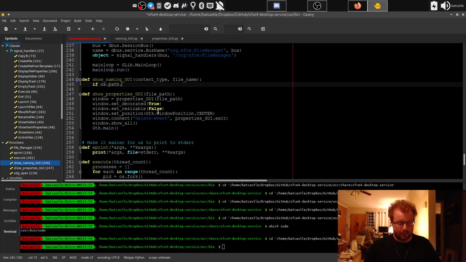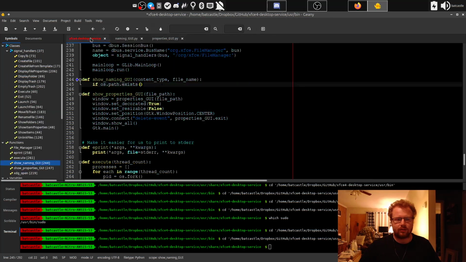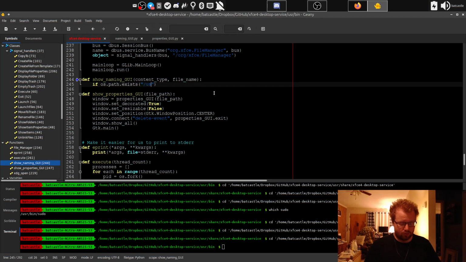So if os.path.exists, this is going to be at /usr/share/xfce4/desktop-service, and we're looking at naming GUI.py.